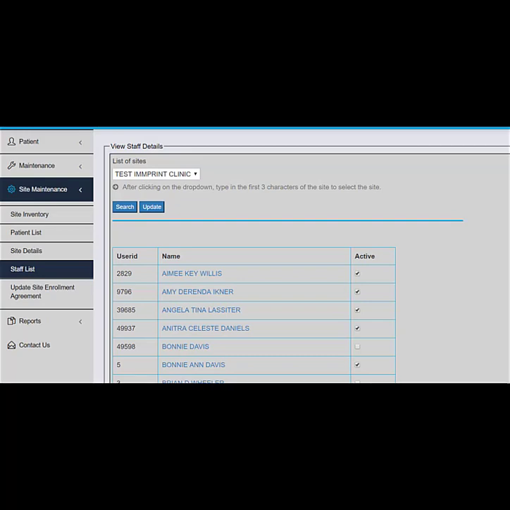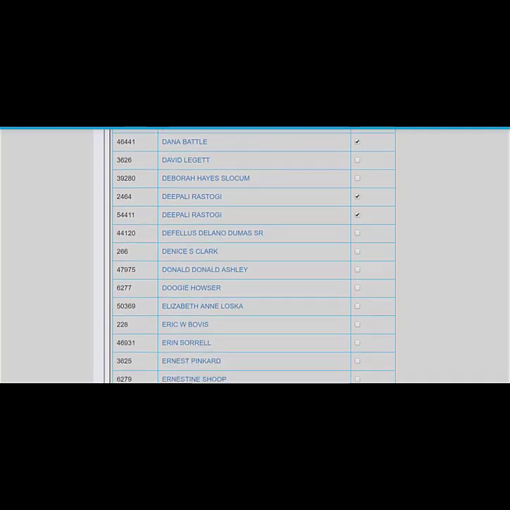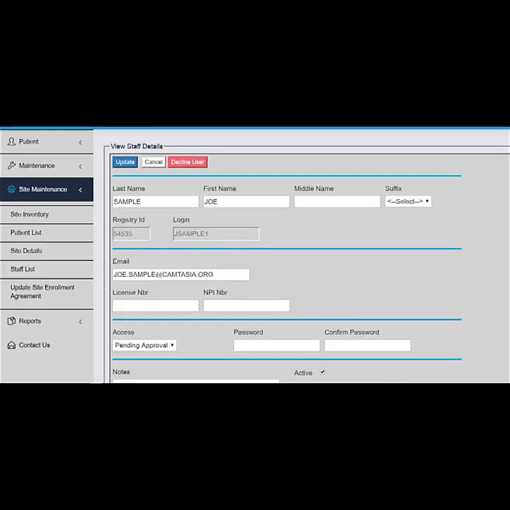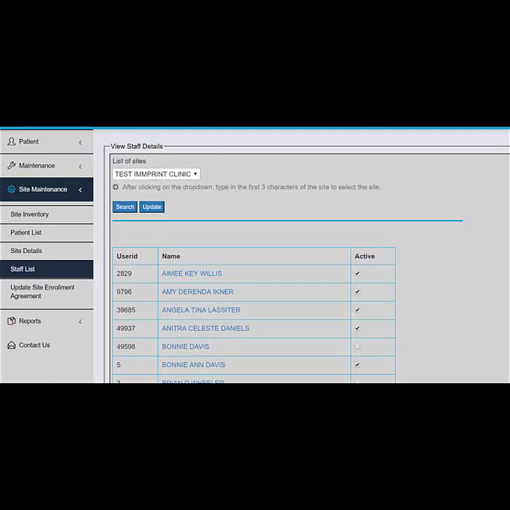In this case, we have a new employee by the name of Joe Sample. It may look as if Joe Sample's account is already active, but Joe Sample's access level reads pending approval. For Joe Sample to be activated, we must hit the drop down menu and hit the appropriate access level, which in this case is clinic user, and then click update. Now Joe Sample's account is active.